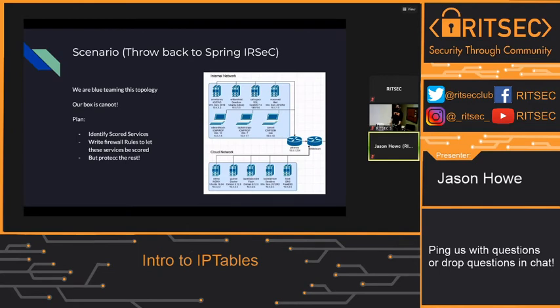So now, after we understand how to build a firewall rule from a conceptual level, as well as the specific context and syntax for iptables, we're going to do a little walkthrough of how to write a good firewall rule for a specific box. So this is our topology, and we are using the Canute box, and we can identify our scored services and then write some firewall rules to let those services be scored but protect everything else.